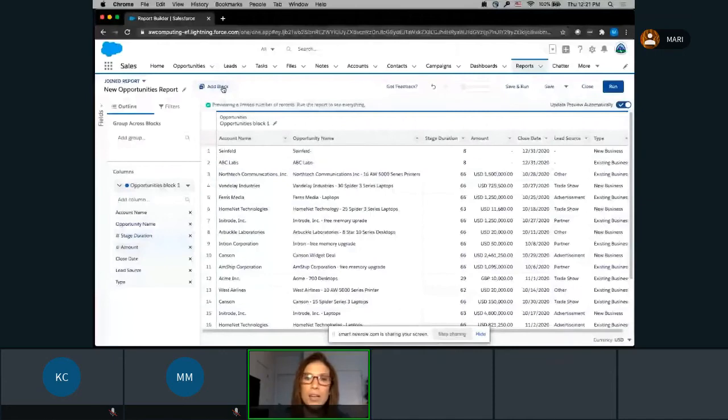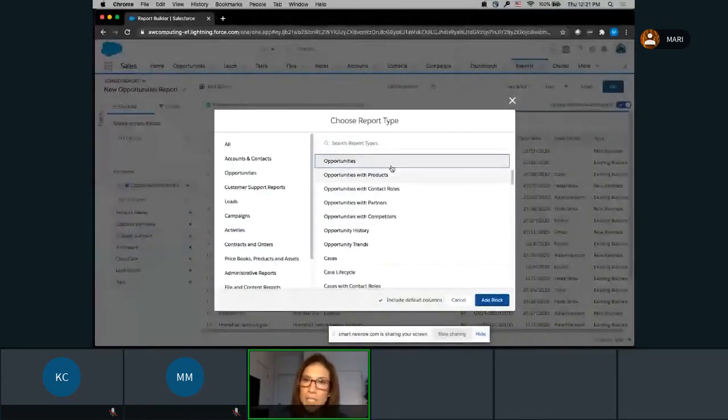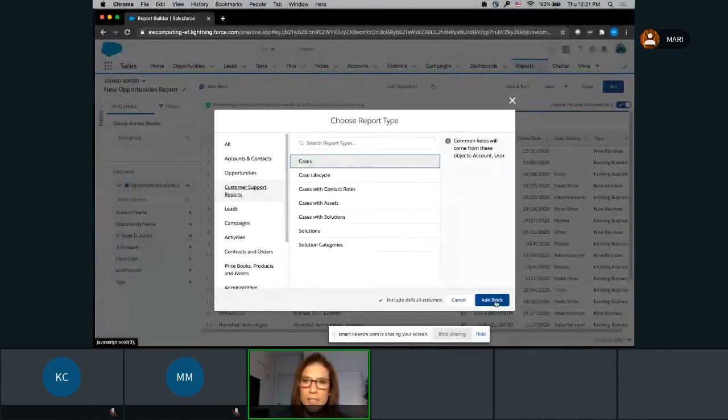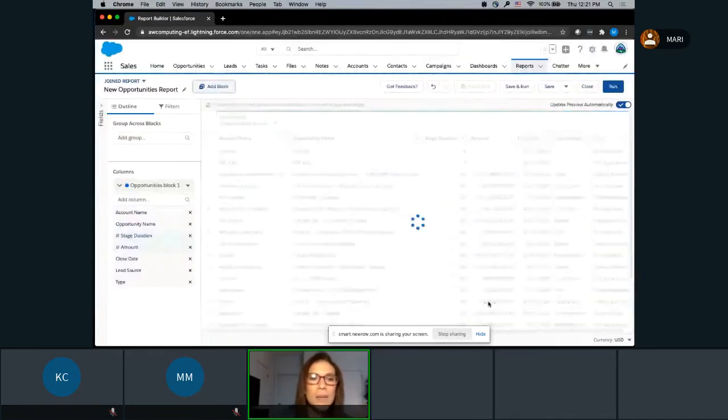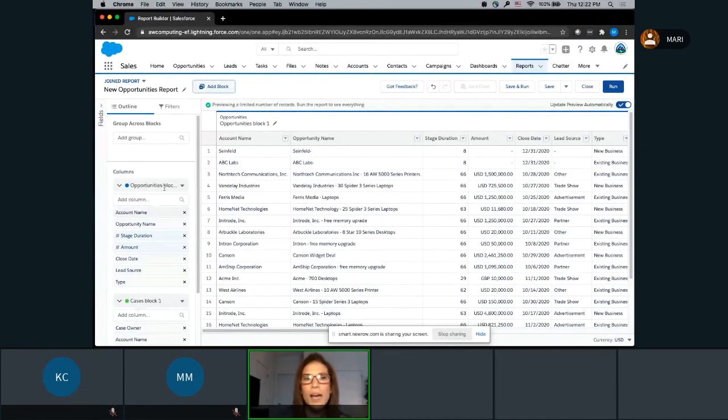So maybe I want to add a block, and now I get to choose another report type. So a report type feeds each block in a joined report. Let's say I want to add a simple cases and take a look at some common fields we call out for you and where they come from. So if I add a second block, this is going to be my cases block 1. And we'll see that as its own little chunk here below opportunities. Now, each of these blocks act as reports.